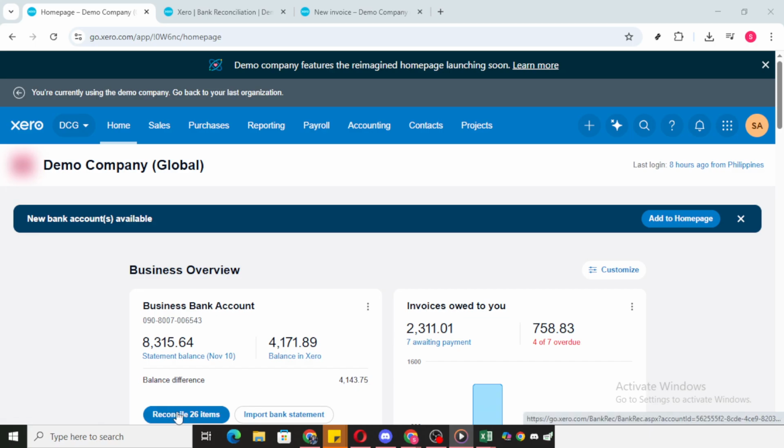Next, look for the option labeled Reconcile Items. Click on that and you will be taken to a dedicated page that showcases all the transactions needing your attention. This step is important as it helps you sift through the financial data and identify transactions that require reconciliation. Think of it as laying everything out on the table so that you can cross-reference and verify that all is right.